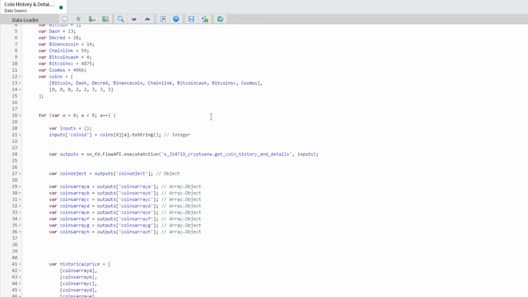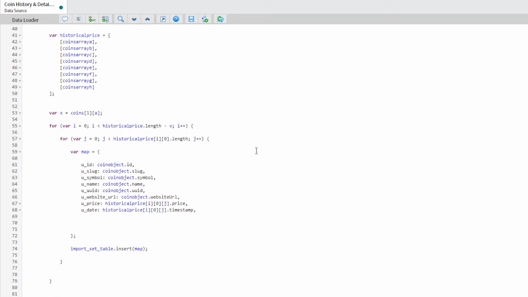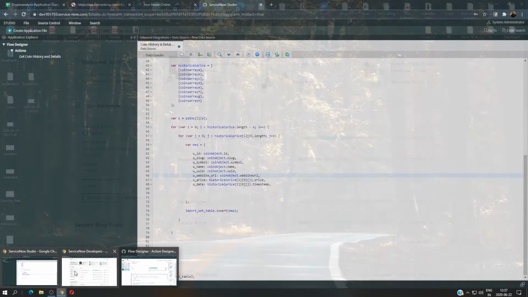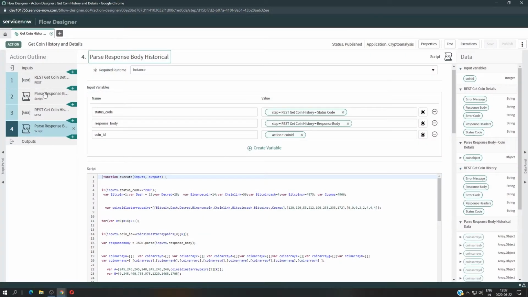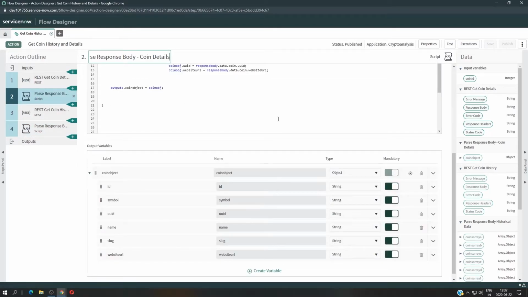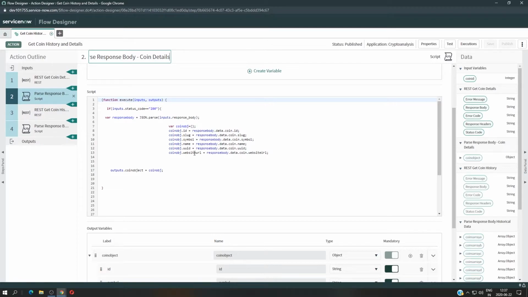Okay, so I have my code, I have my coins, I have my for loop. And one thing I forgot to mention as well, sorry, in our data source we are getting the data for website URL, and then we have ID, slug, symbol, name, UUID, and website URL. Okay, all this information. But in Flow Designer, if I go back, let me find Flow Designer here. In the parse step for the first request, initially I didn't have website URL. When we were creating, we didn't have some of these. Make sure that you have ID, slug, symbol, name, UUID, and website URL.